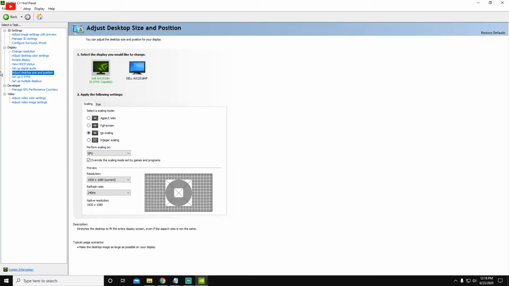And then for here, adjust desktop size and position, you're going to make sure both of these monitors, or if you have one monitor or 10 monitors, depending on how many you have, just make sure they're copying my settings. Your main monitor is always going to want to perform scaling on GPU, and then any of your secondary monitors that you're not gaming on, just perform scaling on display, just to save extra GPU power.